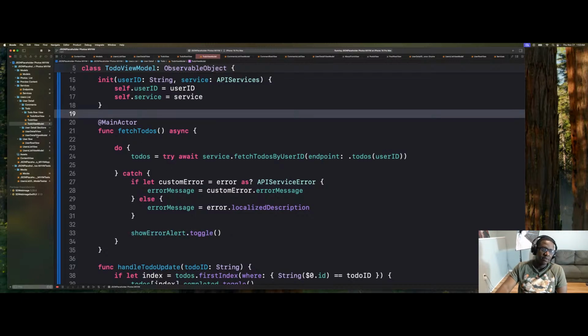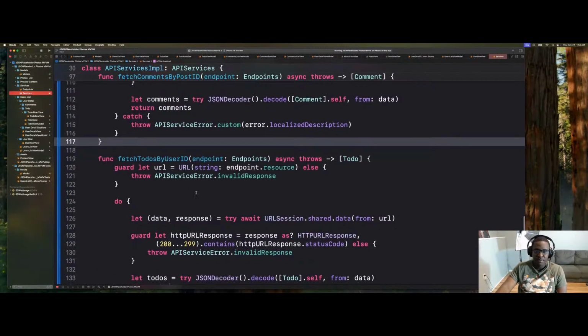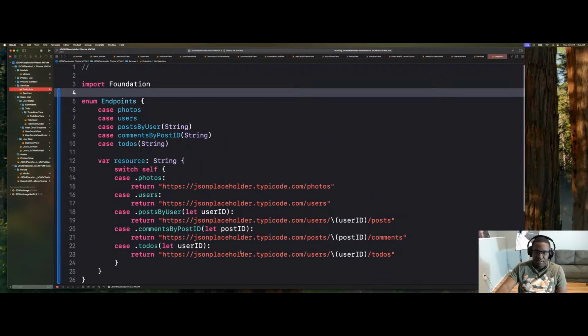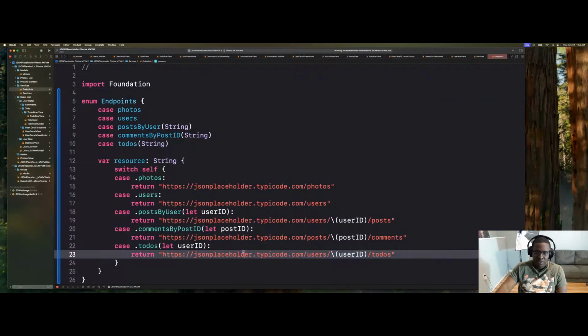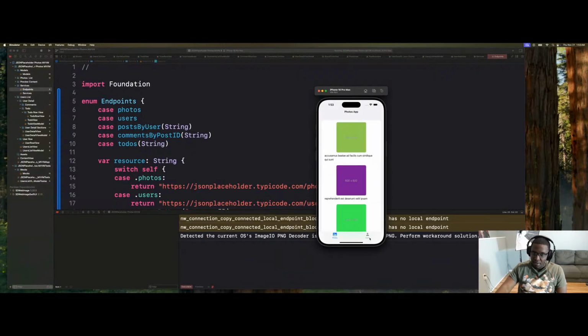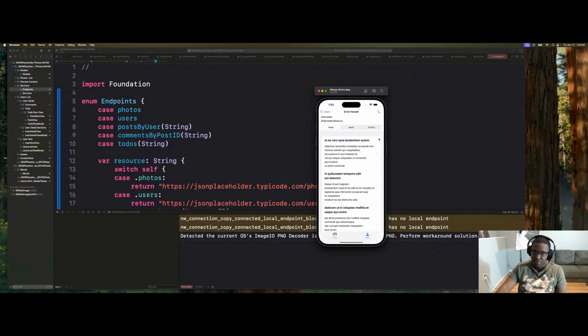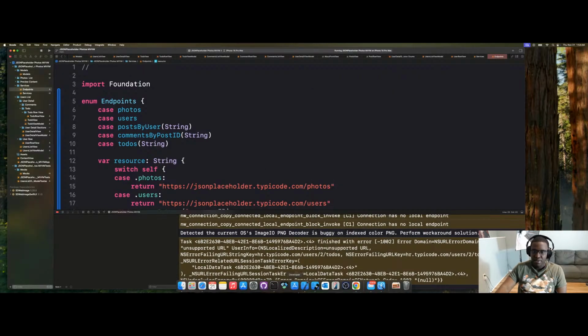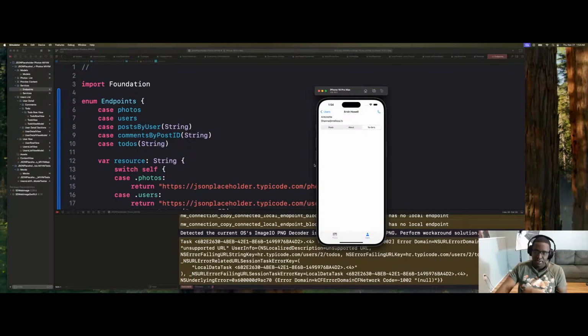So let's see if we can force this to happen. Let's jump to services, and then endpoints, and we're just going to mess up this URL. Let's just get rid of some stuff. Doesn't really matter, just mess it up. And then we're going to run. And when I go to users and I tap on someone, when I click on the to-dos, I should see an error alert. And you see it says something went wrong, unsupported URL. So that's the error alert that we're expecting. So I can just close that.